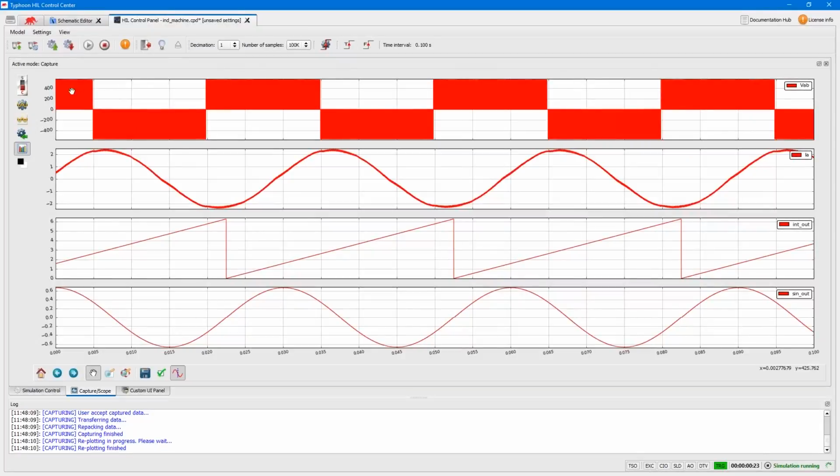This is the voltage between phase A and B. This is the current in phase A. This is integrator output. This is angle for our sine block, and this is the sine output.